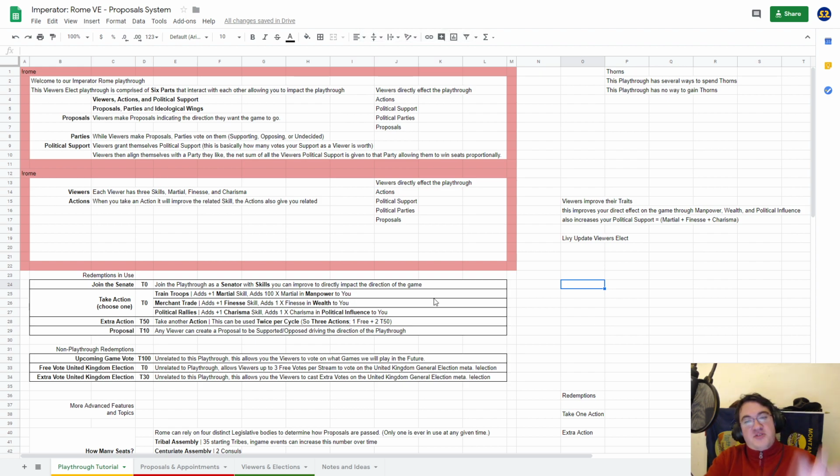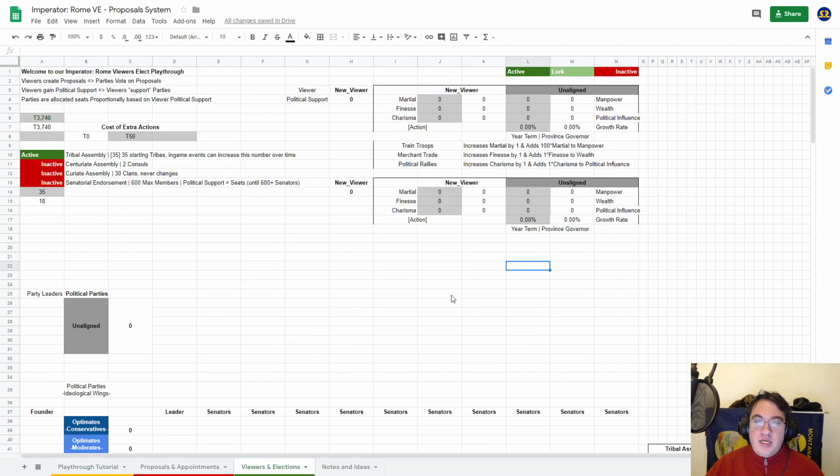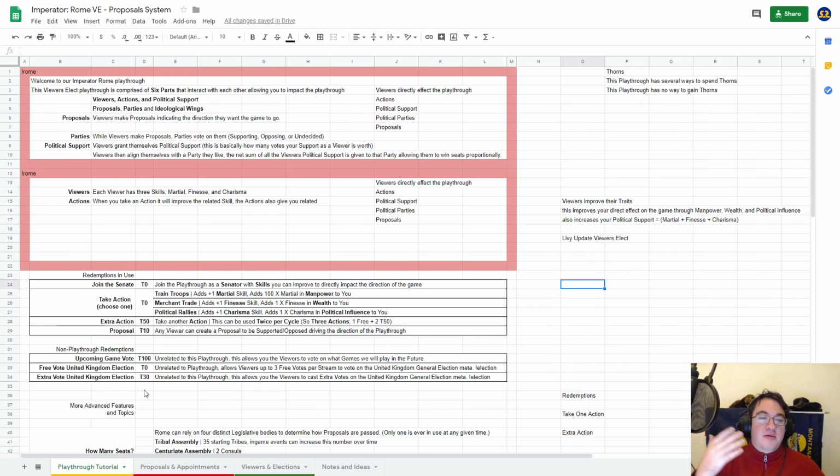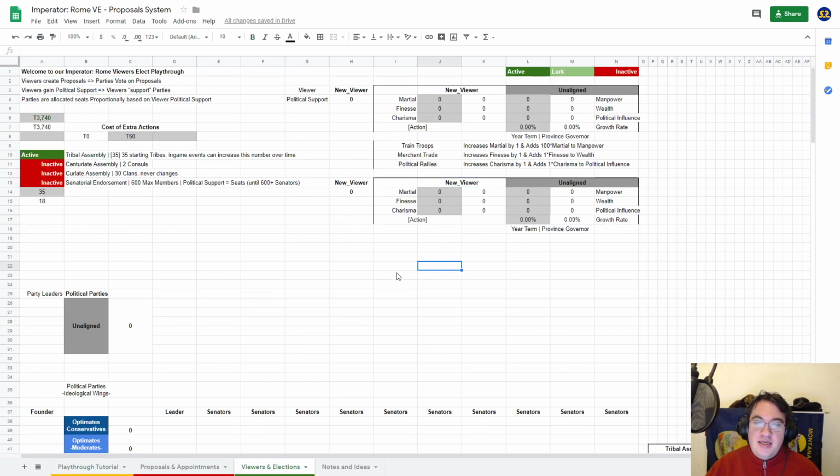I still have to change a few things, but basically the old system of having proposals, parties, and political support still remains the same, but now there's more, without it being overwhelming or overly complex. So what is that going to mean? It's going to mean jumping in as a viewer. In this case, if I make the redemption join the Senate, it just means you join the playthrough, whether you want to be active or lurking in future sessions as a viewer. So in this case, I'd be Ser Squire.